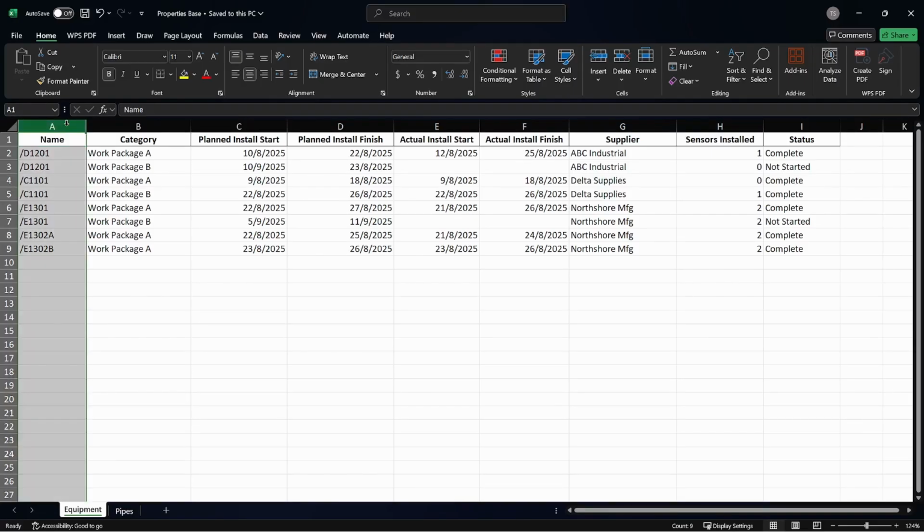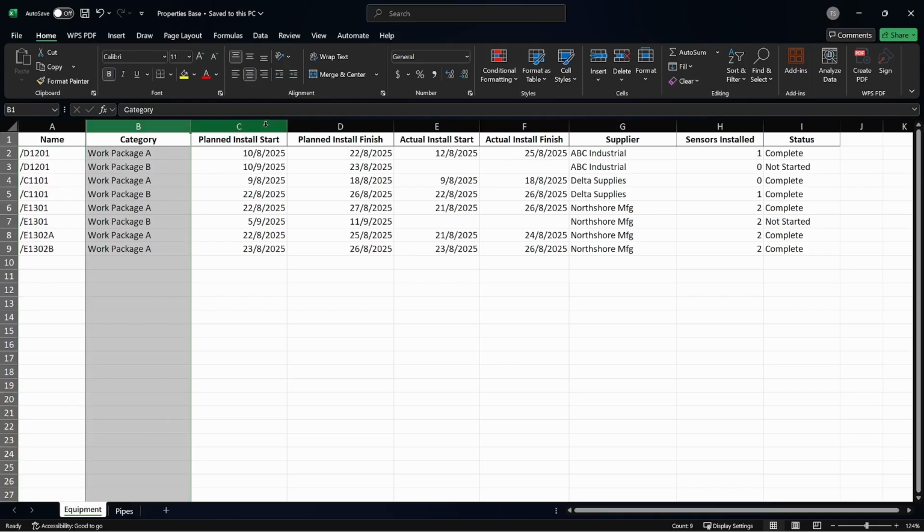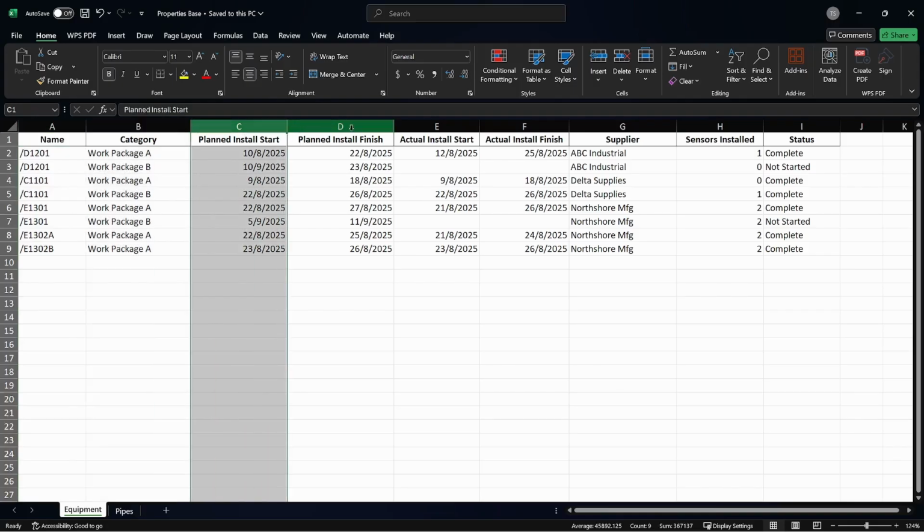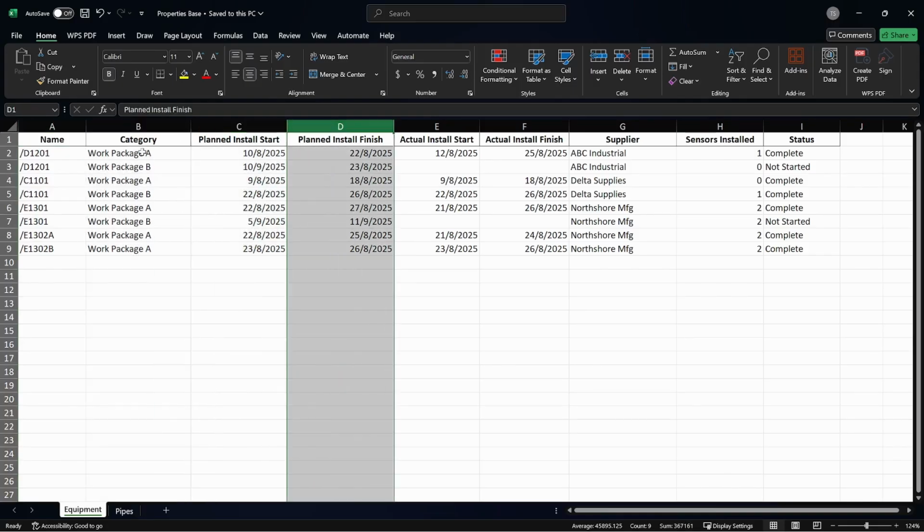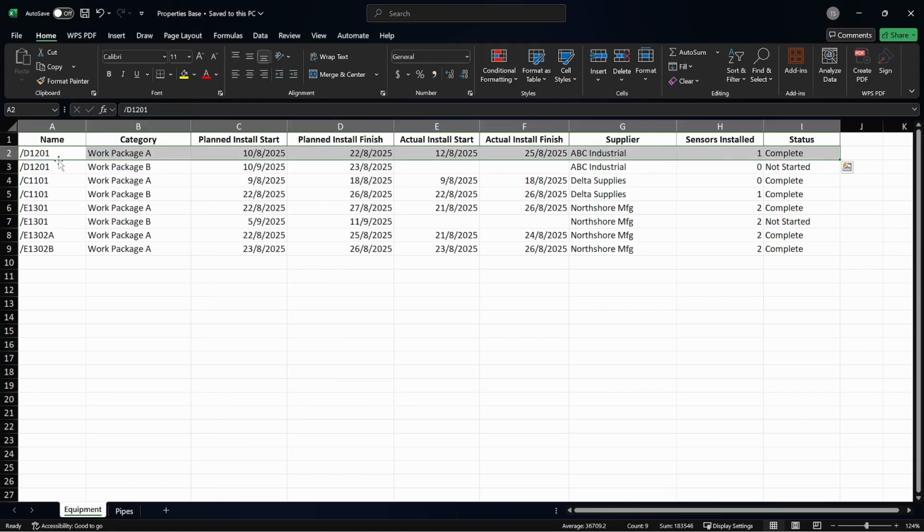The first column is called Name. This must match the name shown in the item pane in Navisworks. The second column is called Category. This is what the custom pane will be called inside Navisworks. The rest of the columns, like Planned Install Start, Planned Install Finish, and so on, are the properties we want to add. As an example, let's look at the first row after the headers.